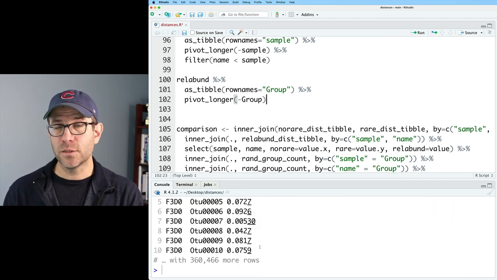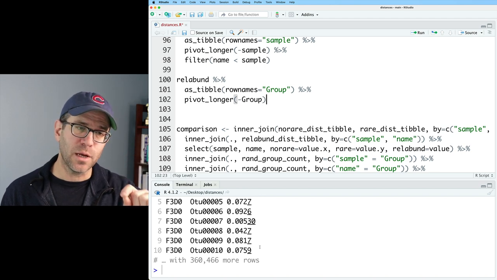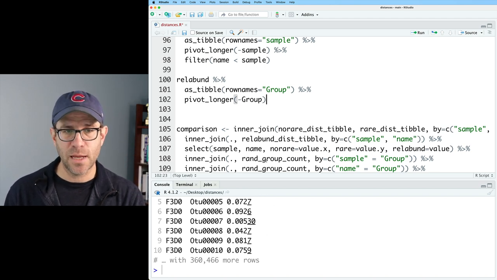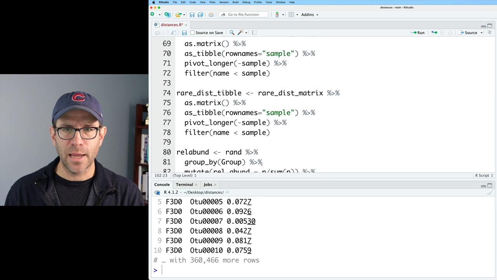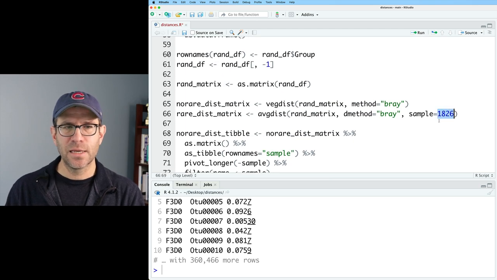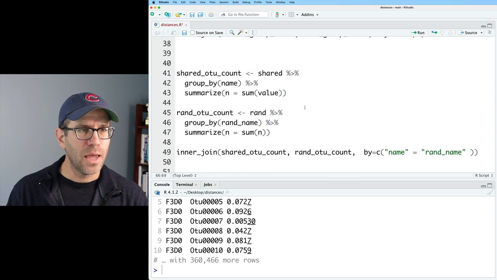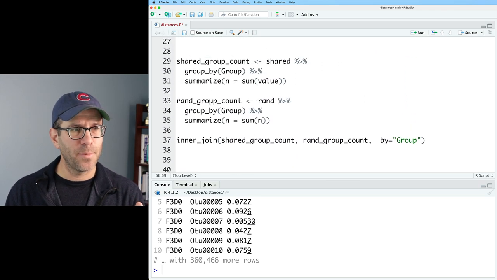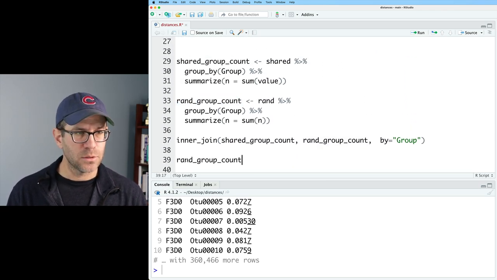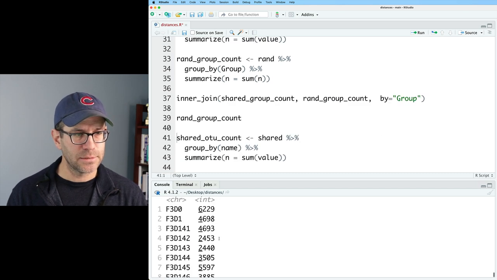So now we have our relative abundances and we want to multiply that by the size of the smallest library. Now way back up here I had, I think it was 1826. That's hard-coded. Let's go ahead and see if we can put in the actual value. And so we had a data frame up here, rand group count. So rand group count looked like this, right?